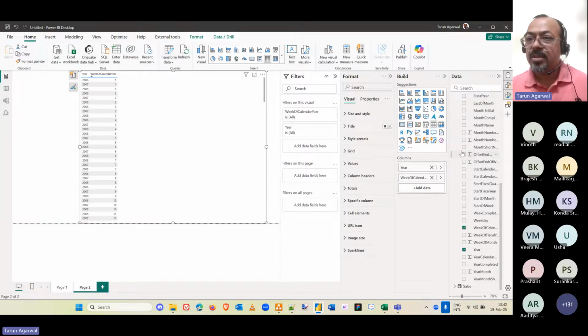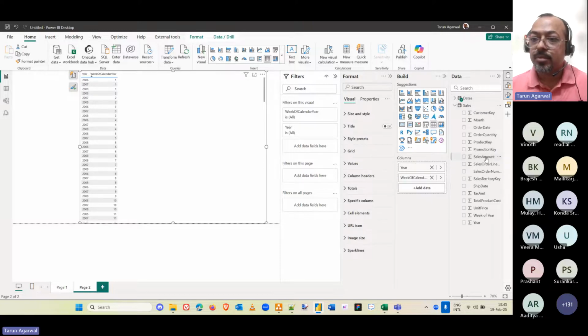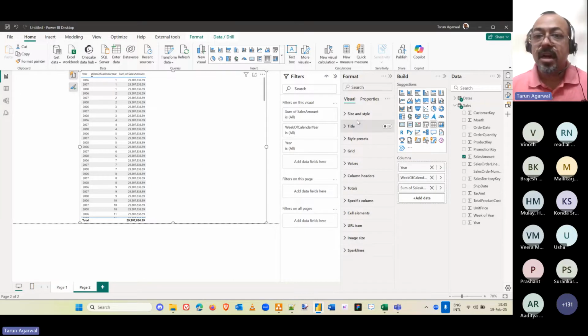Now, let's look at what we really need. We need sales. Sales amount, here we come. Drag and drop sales amount. And this gives me strange. You see this? I am seeing exactly the same amount everywhere. Let's increase the size.